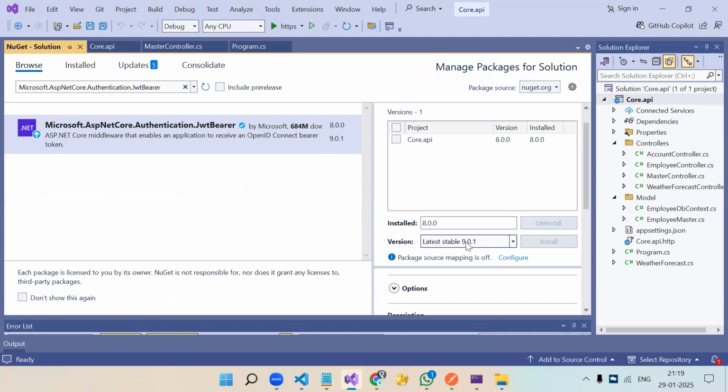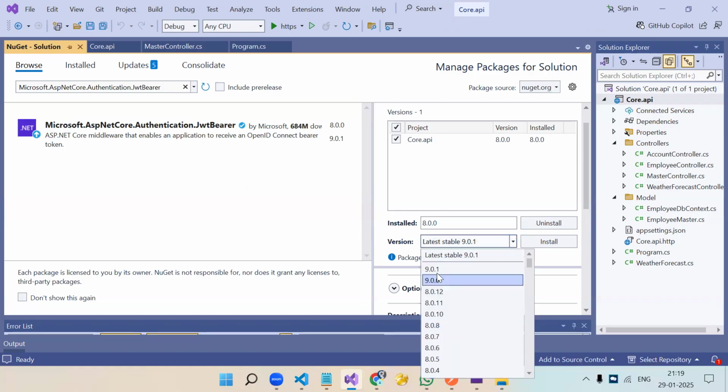The current stable version is 9, but we need to install the particular 8.1 version. I have already done that, so that's why it shows uninstall over here. You need to install this package with the specific version. If you created your .NET project recently, you might have 9, but this project was created earlier, so we have 8. If you are creating an older one, it's again the same. The respective package you need to install.